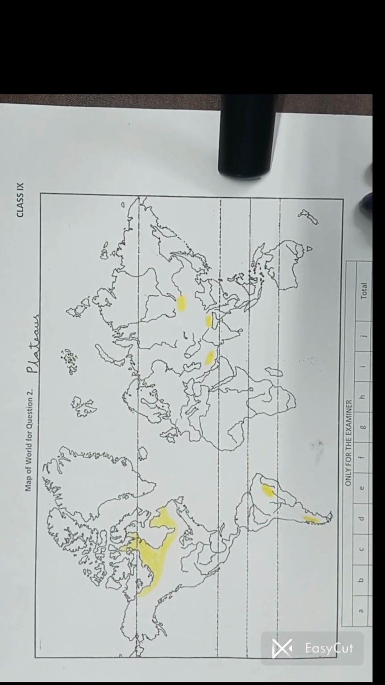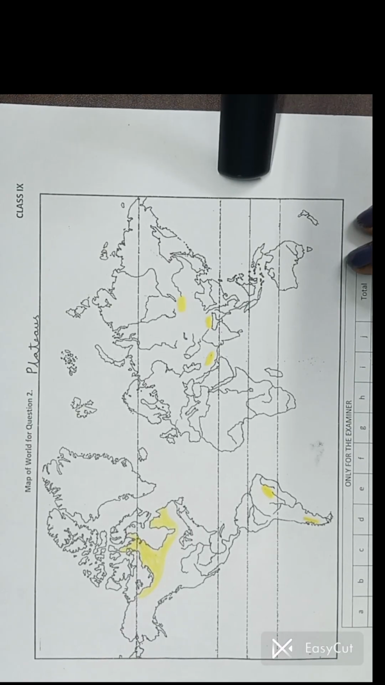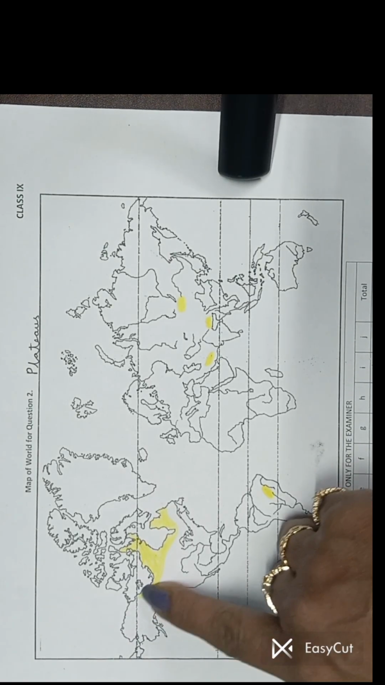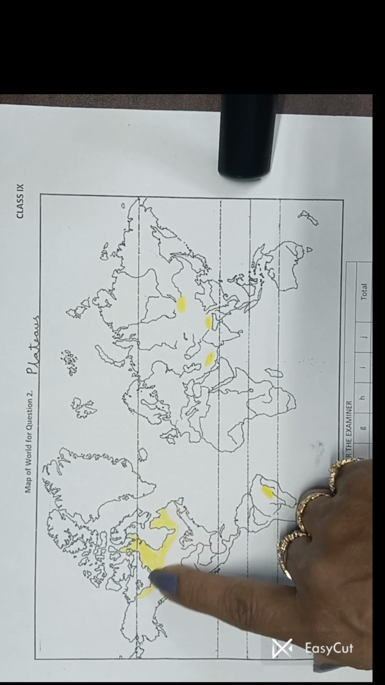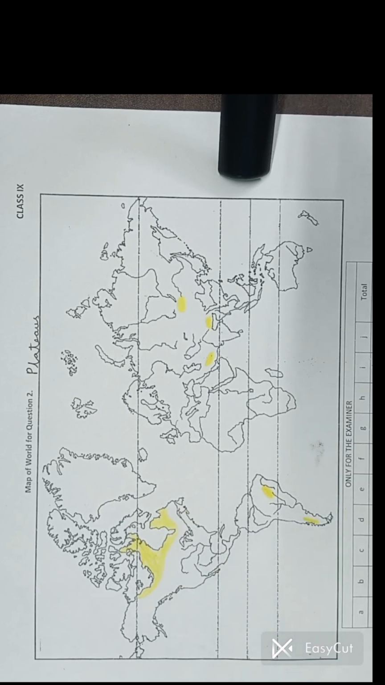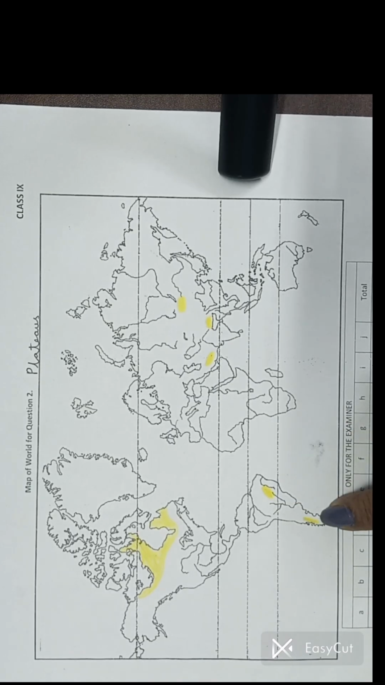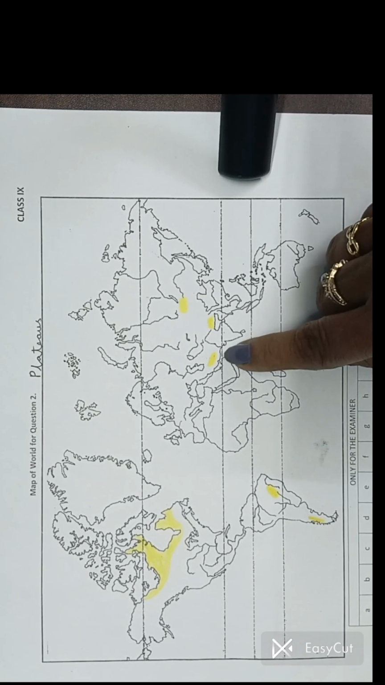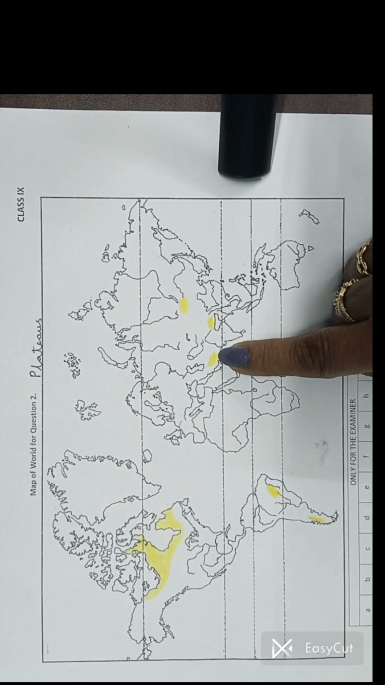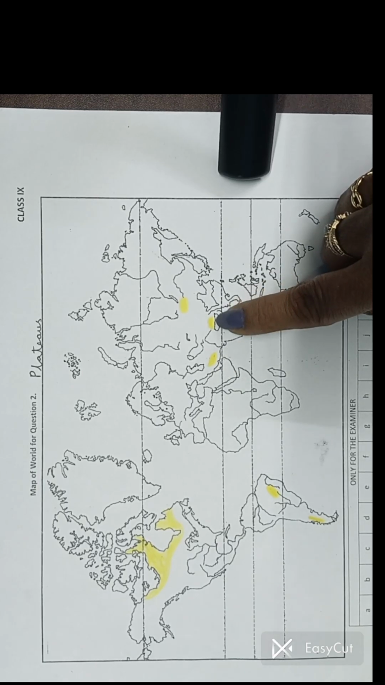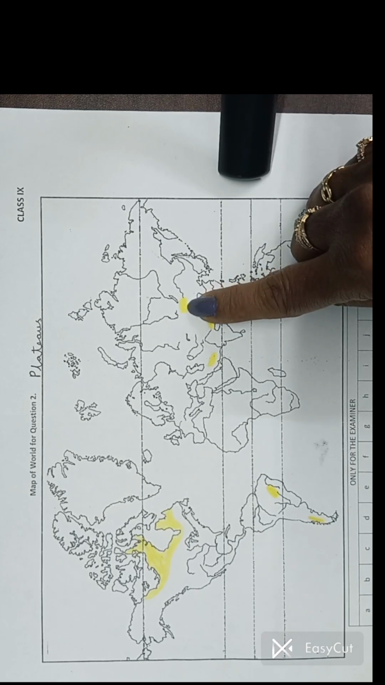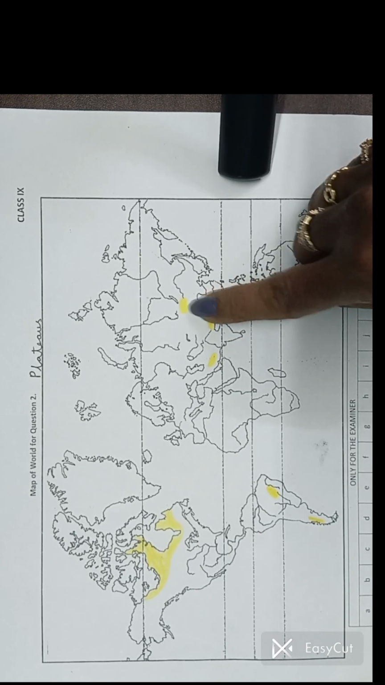In this map, we are going to mark the plateaus of the world. Here you have in North America the Canadian Shield. In South America, here is your Brazilian Highlands. Towards the south, Patagonian Plateau. This is Iranian Plateau. Above Brahmaputra is the Tibetan Plateau. Here is Mongolian Plateau.